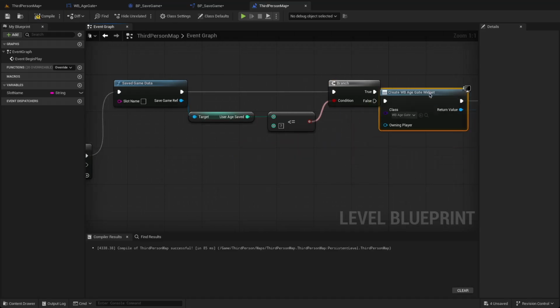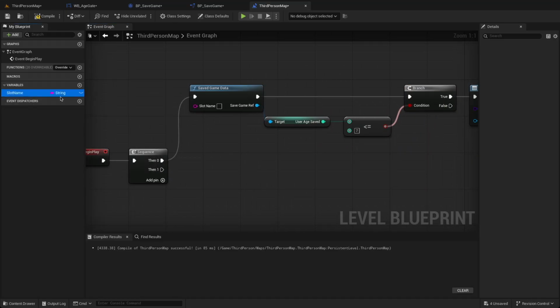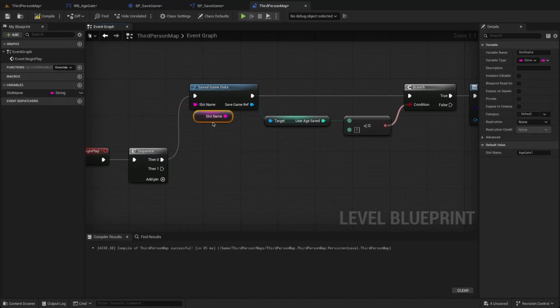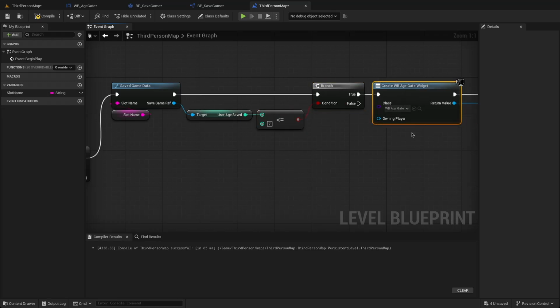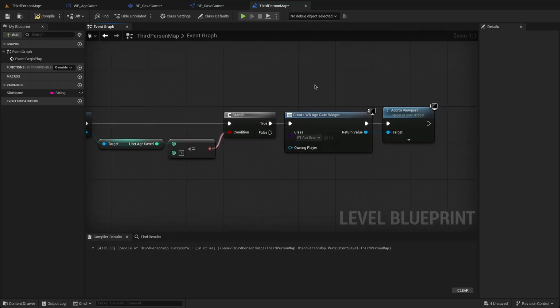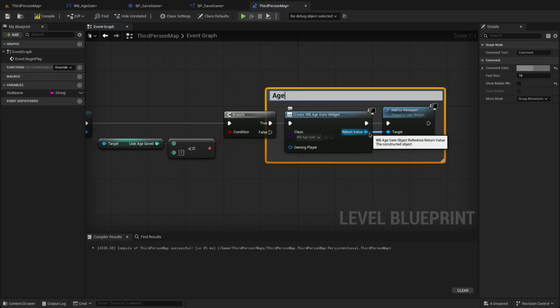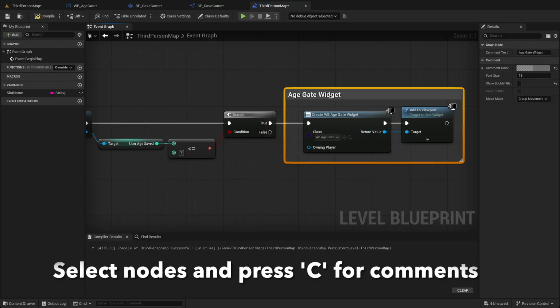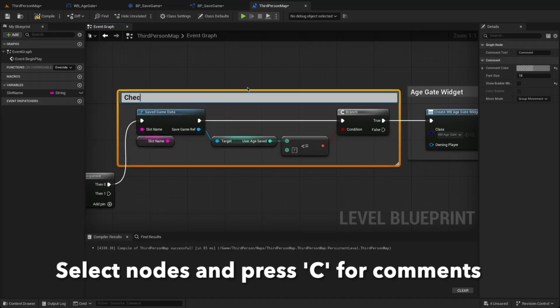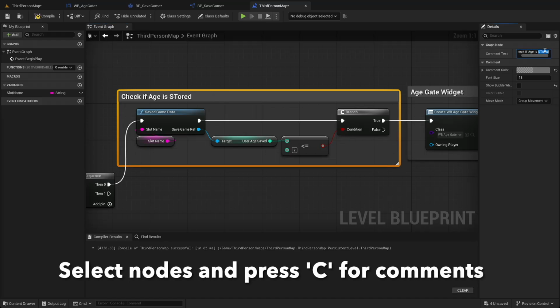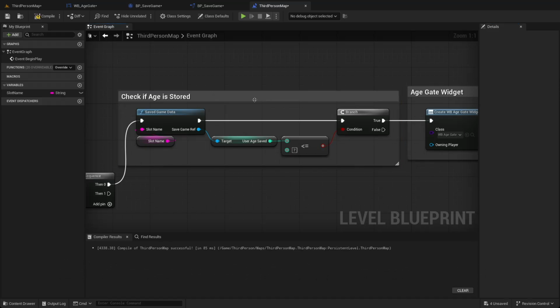Let me quickly rearrange everything. We can add comments over here for future references. Trust me, you are going to forget this in the future, so it's better to comment everything. It's good practice.